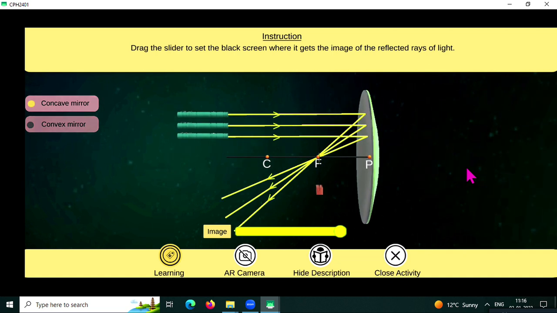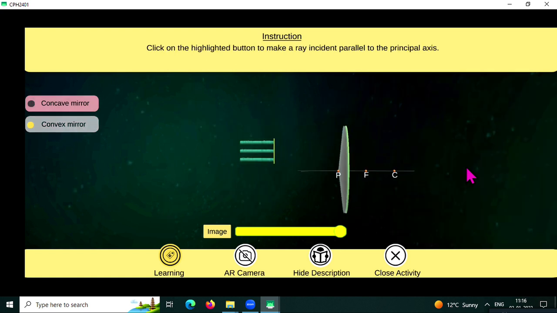Now perform the second activity by using this convex mirror.